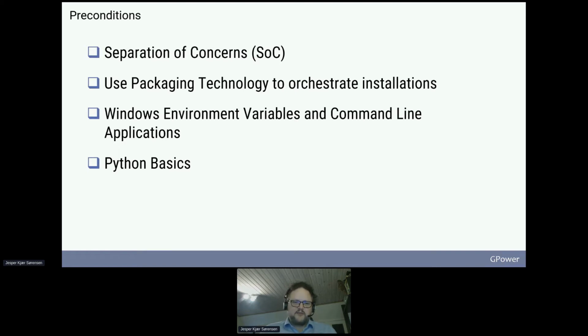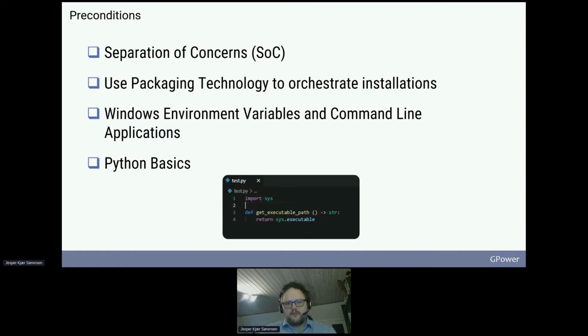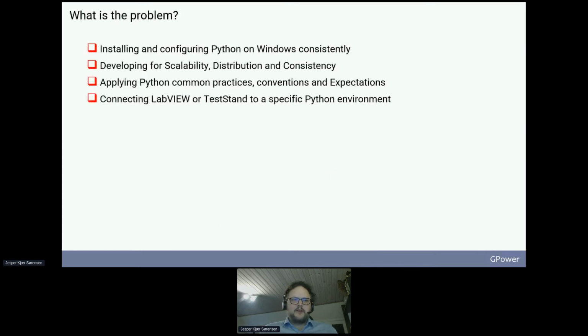For Python basics, if this code doesn't scare you, then that's basically what is needed. It's mainly the example that I chose to go with, just to see where the executable is and importing a module and so on. So what's actually the main problem that we're trying to solve here? Basically, what I found the hardest was installing and configuring Python consistently on a Windows system. It is really hard to make sure that it is set up in the same way every time.